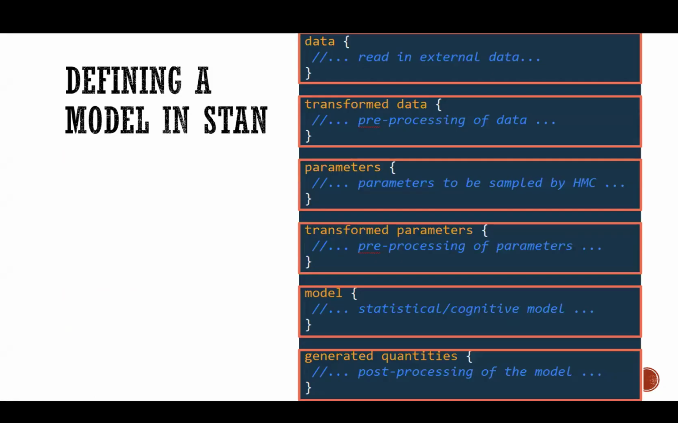So where would we go and save these things? We've seen it before. Now I'm revealing all the possible places where you can do stuff. There's data, there's transformed data. We've seen before that we might want to change previous choice and feedback into these win and lose variables. Transformed data would be the obvious place to do it. We have parameters, which are the unobserved variables.